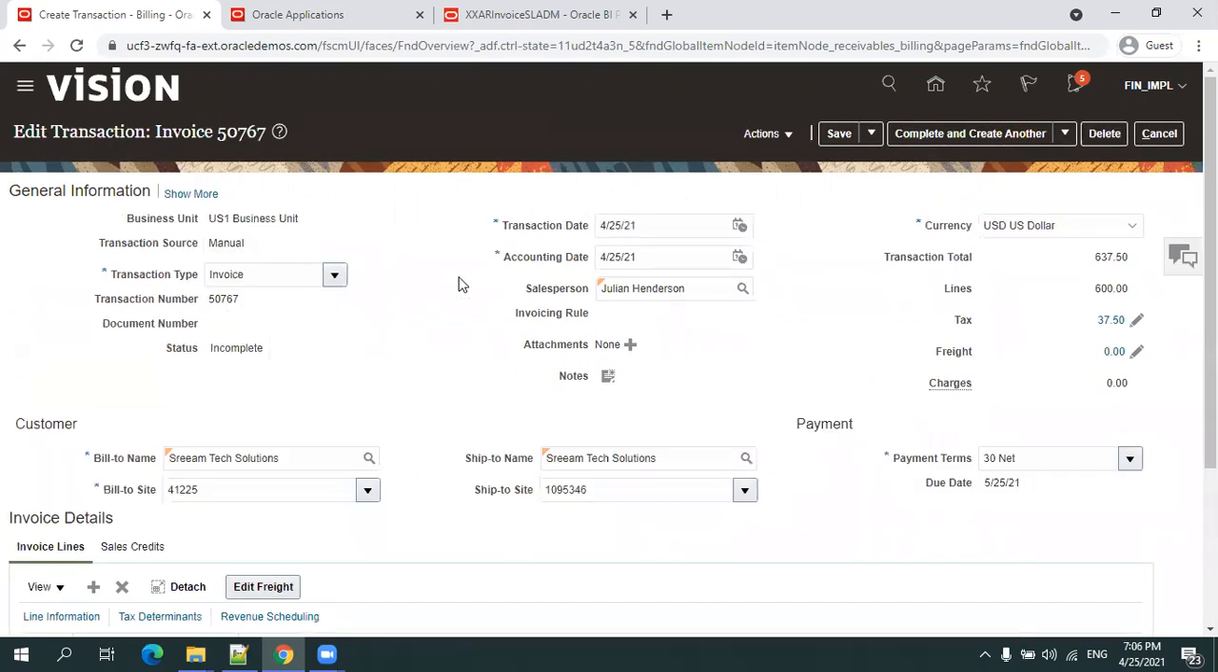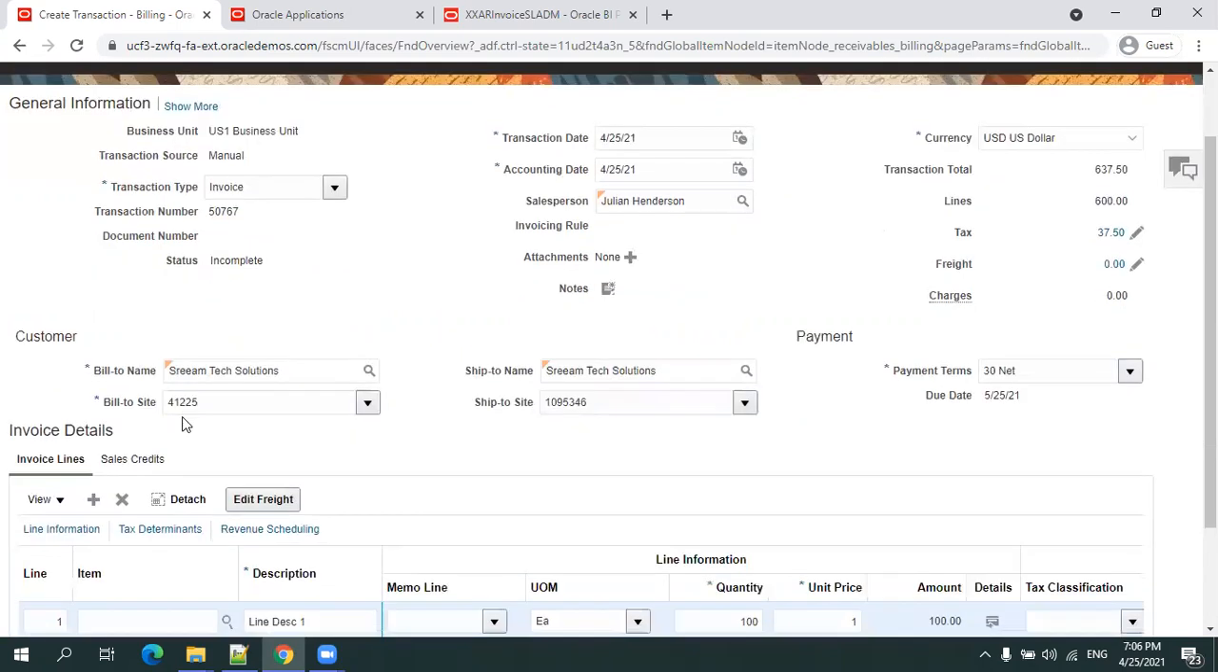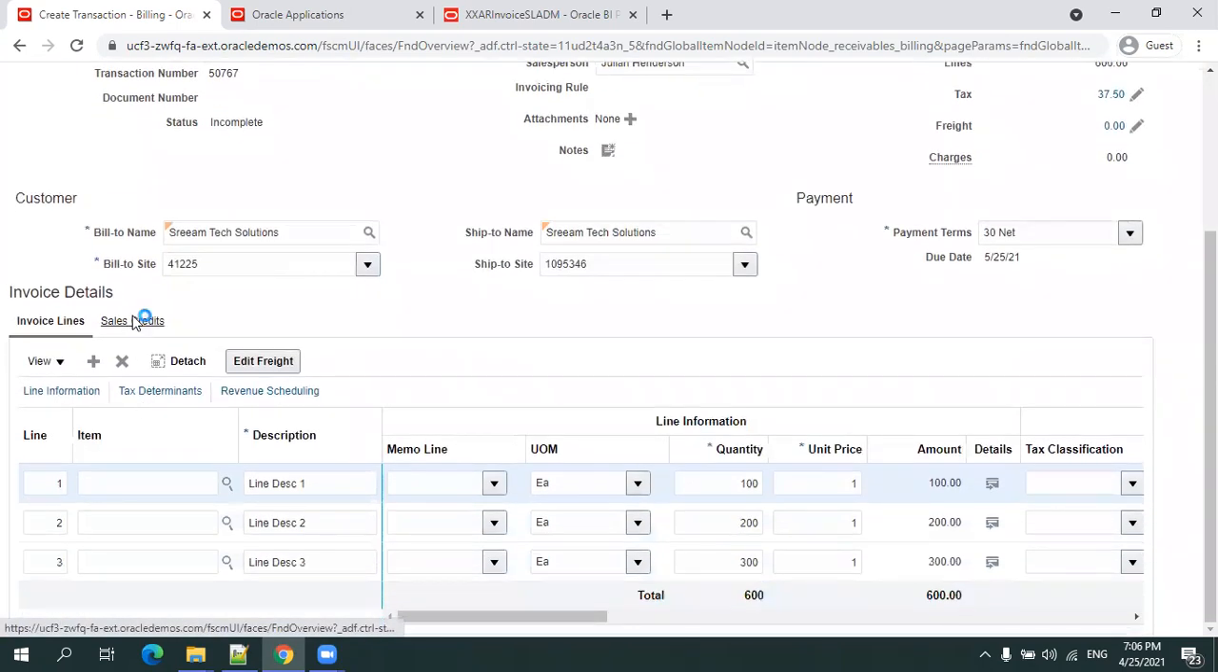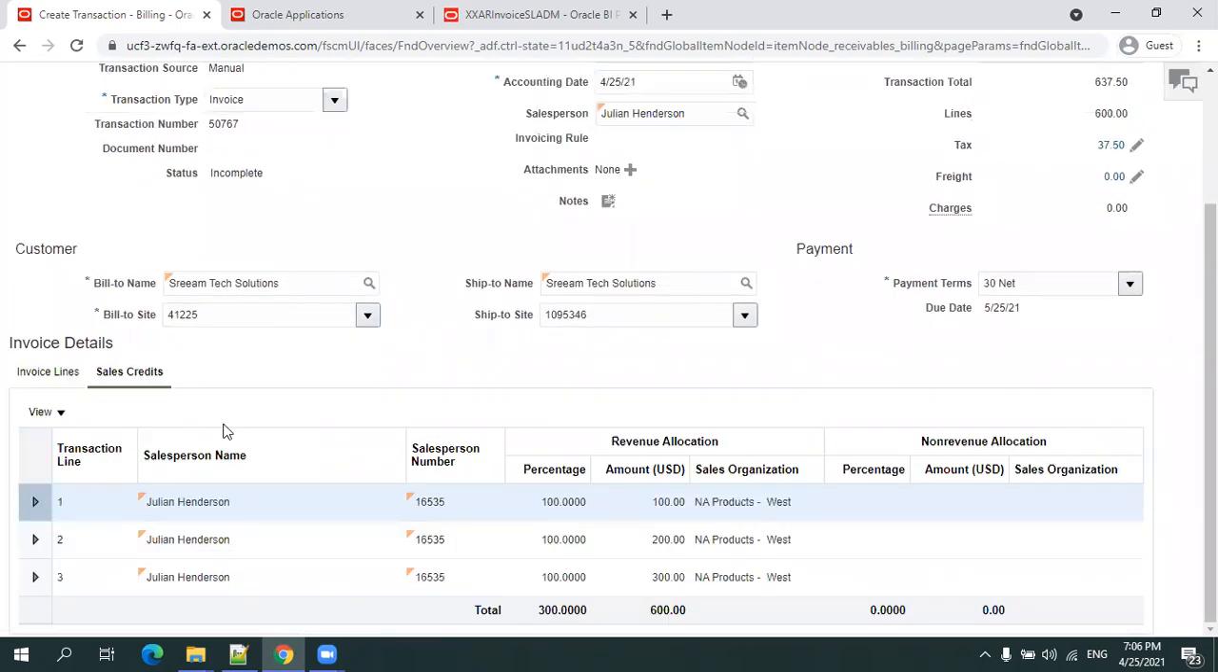The data got saved, and here, whatever number we entered is not used, but it generated invoice number 5076767. Now click on Sales Credit. Can you see here? The sales credit got auto generated because, based on the salesperson number, this particular salesperson is entitled to a particular set of commission based on the configuration of your business unit or salesperson.